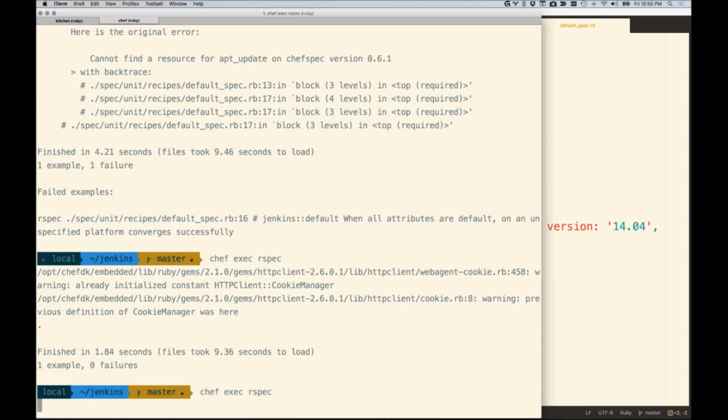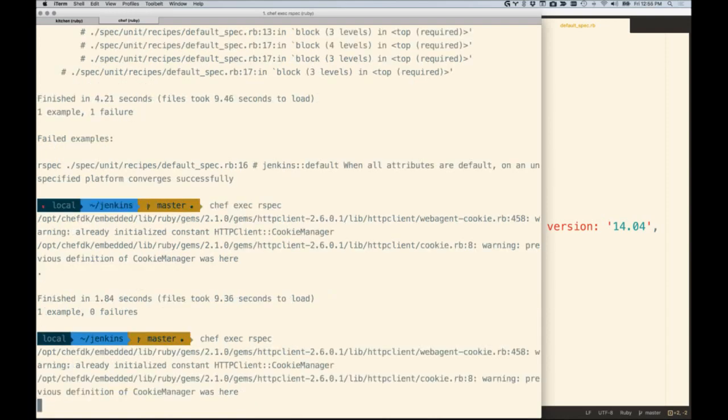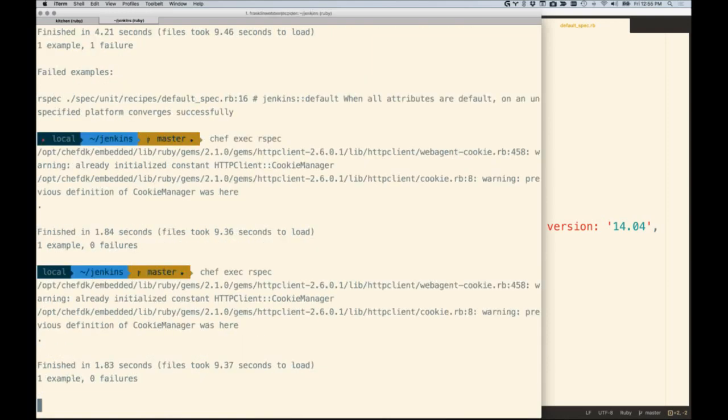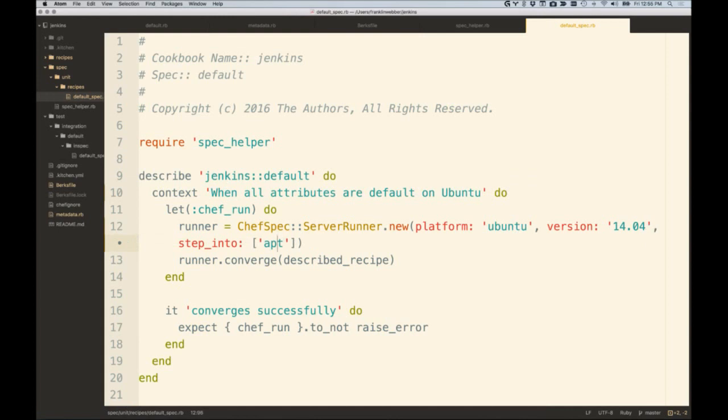All right, so this is going to do chef exec RSpec. Hopefully in this case we're going to get a pause that we're hoping for, and we don't. So there's something missing still, and I'm trying to remember. So this is step into the app cookbook. We've got the right platform, and I think this should be working, right?